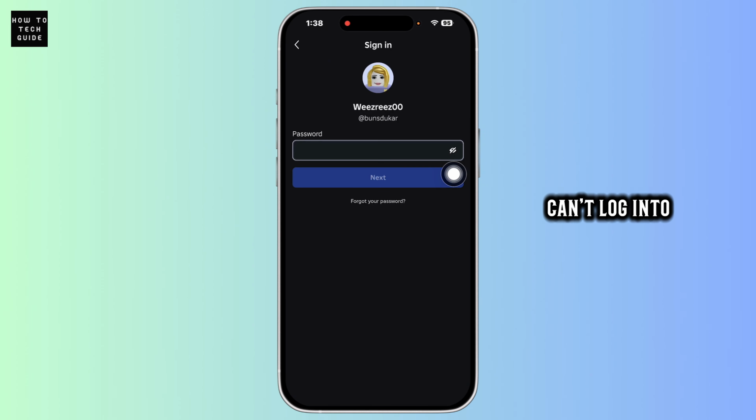How to fix can't log into Roblox account. Let's get started. The first thing you want to do is check the username and password. Make sure the credentials are correct. Or else what you can do is click on the option forgot password and try to reset your password. This might fix your issue.